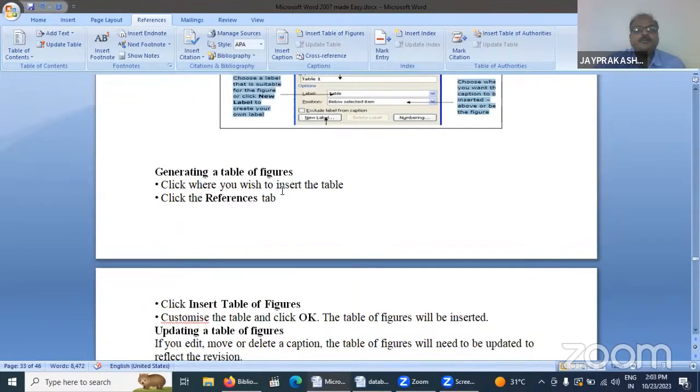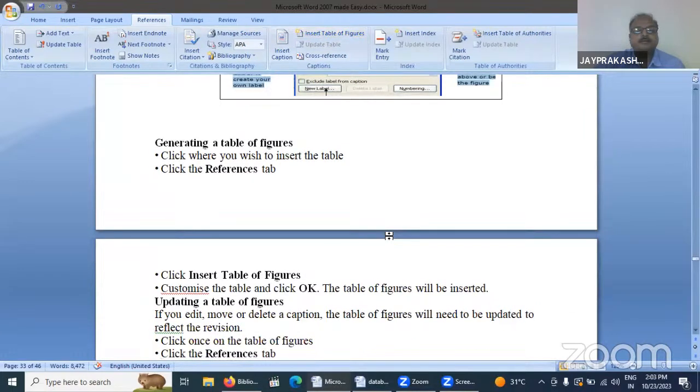Then click where you wish to insert the table. As I have done, then click the References tab. Go to the References tab. Then click on Insert Table of Figures. This one. Then customize the table and click OK.